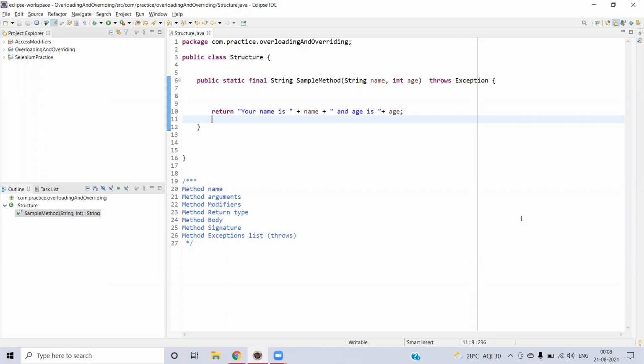The method name. Wherever you see the method name followed by the parenthesis, that will be considered as the method name. For example, here you can see the parenthesis, and before that we have sampleMethod. So this will be our method name.